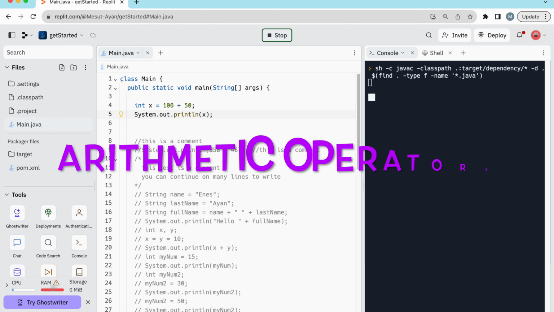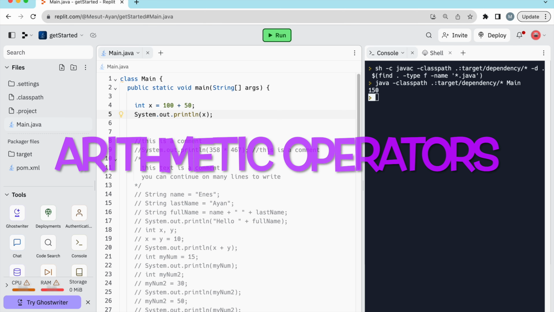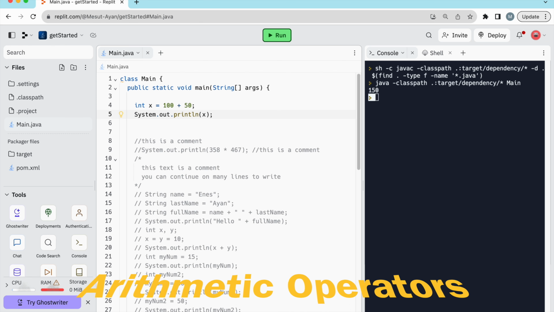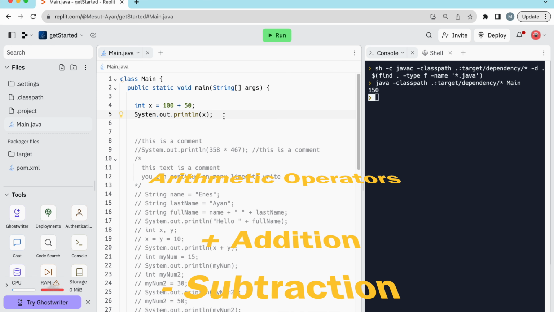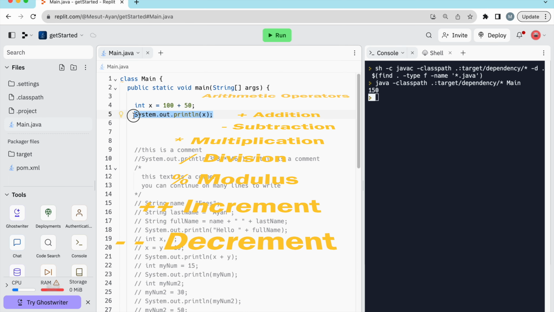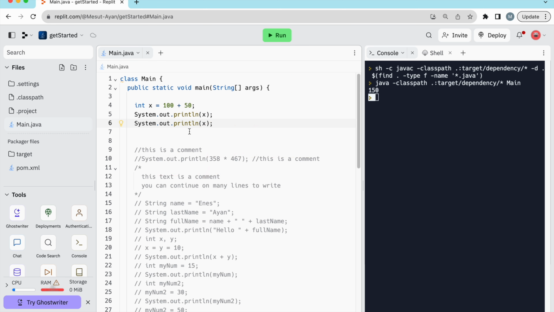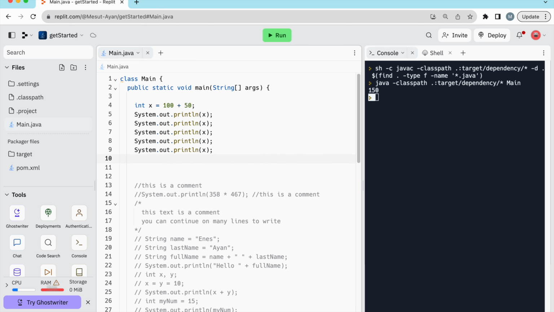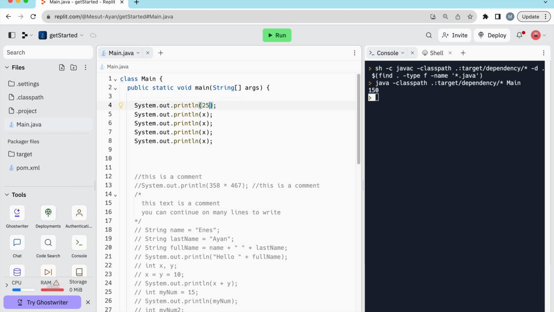And what other arithmetical operators can be used? Plus, minus, multiplication, division, modulus, increment and decrement. Now let's see them also. So let's write here 25 plus 5, 25 minus 5, 25 multiplication star sign by 5, 25 divided by 5, 25 modulus 3. Modulus is going to give the division remainder.